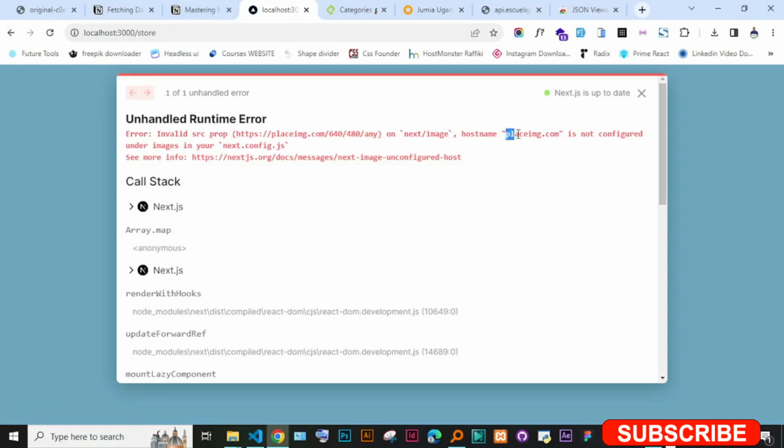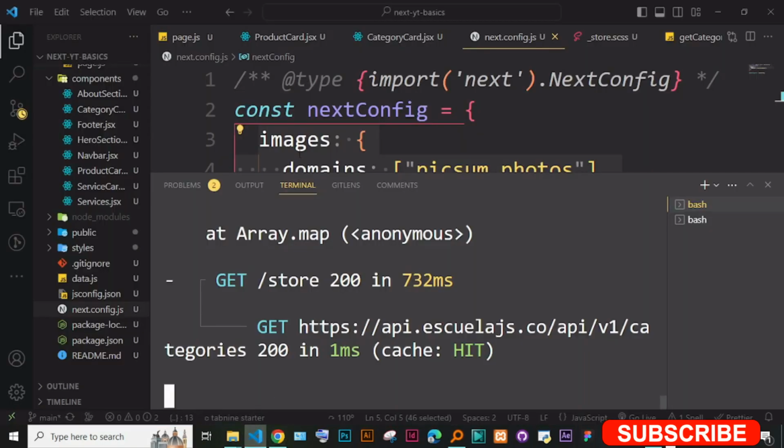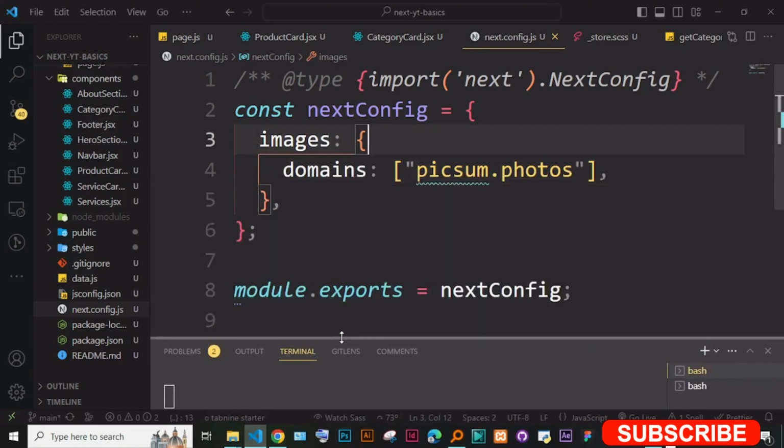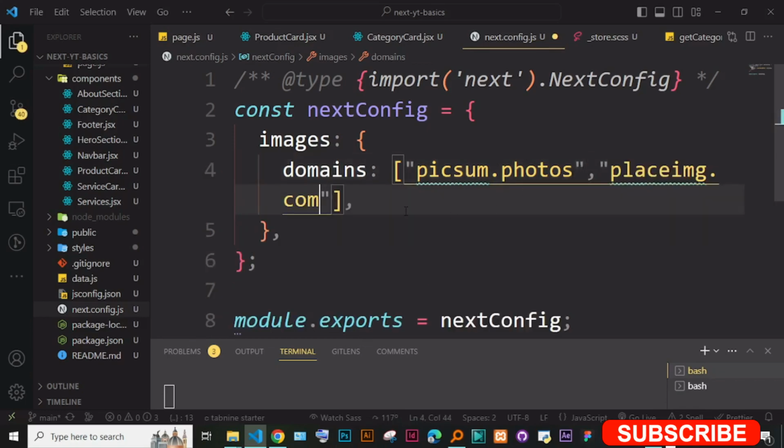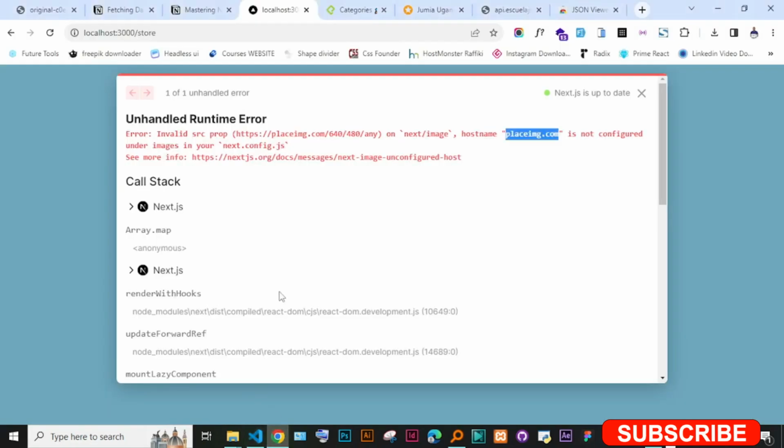Just simply copy this. Ctrl C, and go here in your config file. Put a comma. You see we made it an array because there can be more than one. So put a comma here and just paste this. Okay, this is great.